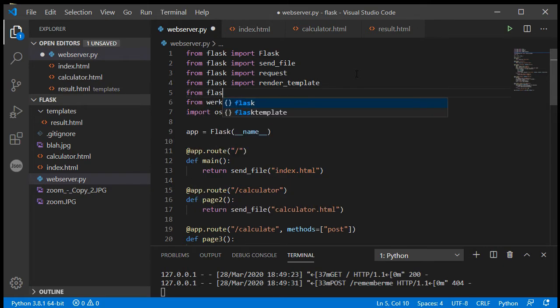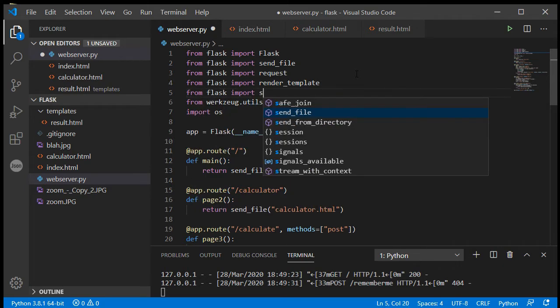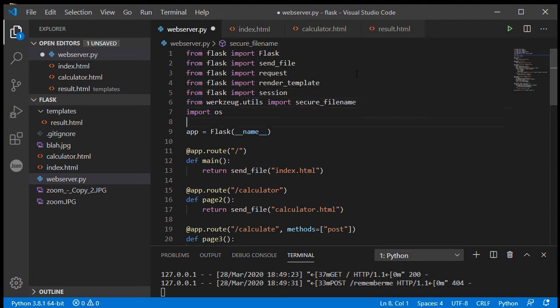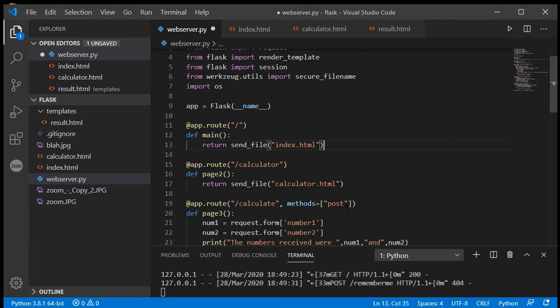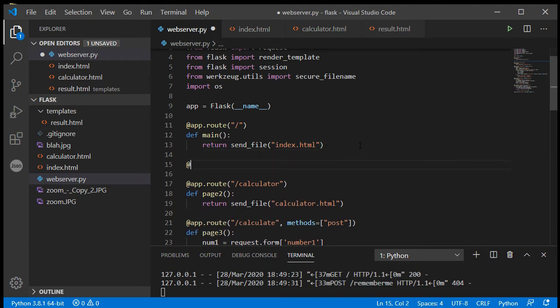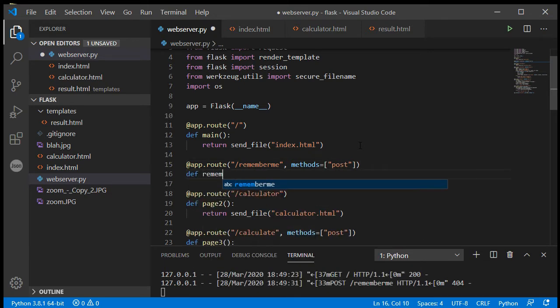From Flask, import session. That will give us a session object that we can use to remember information between browser requests. But there is a limitation to it, which we'll get to and then overcome in a moment. So app route remember me, methods equals post, on remember me.